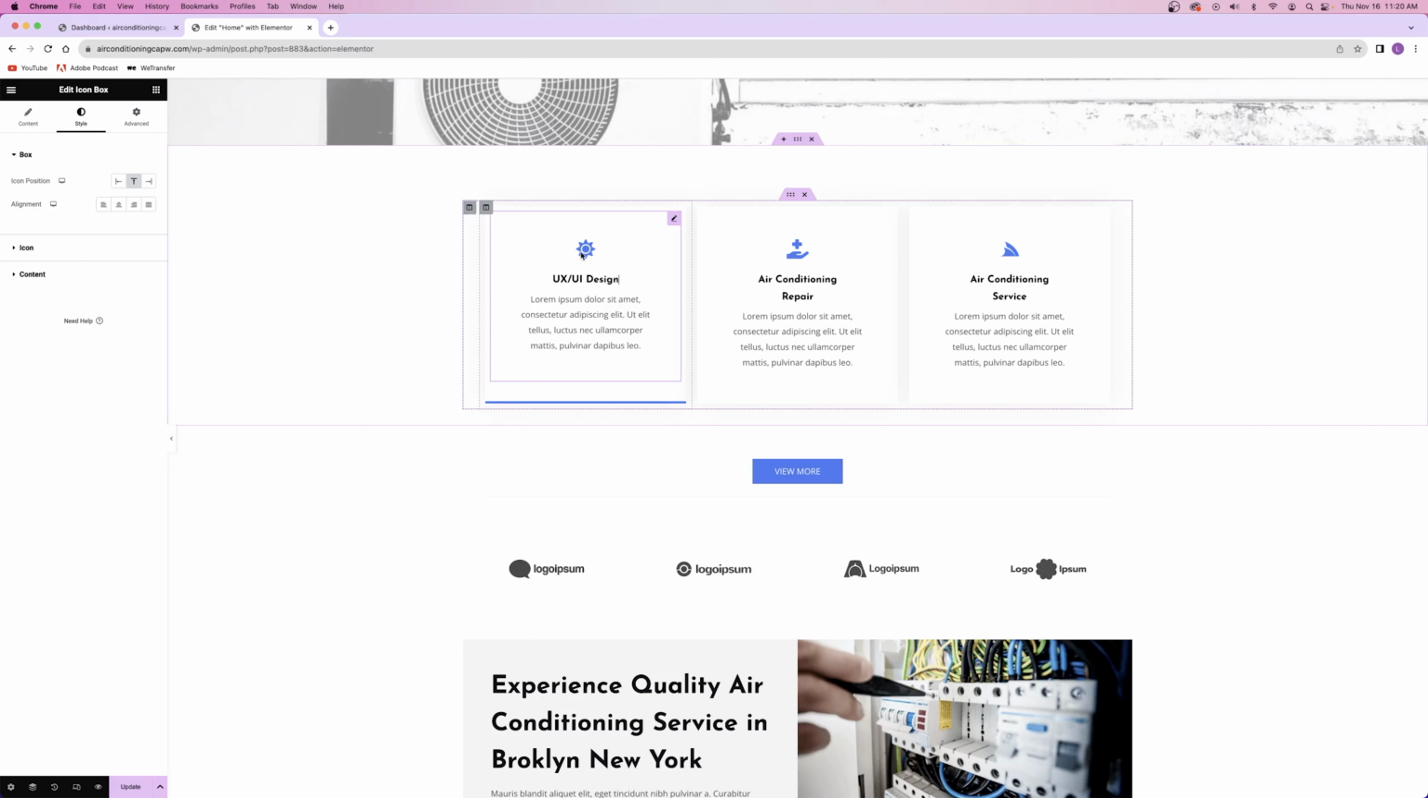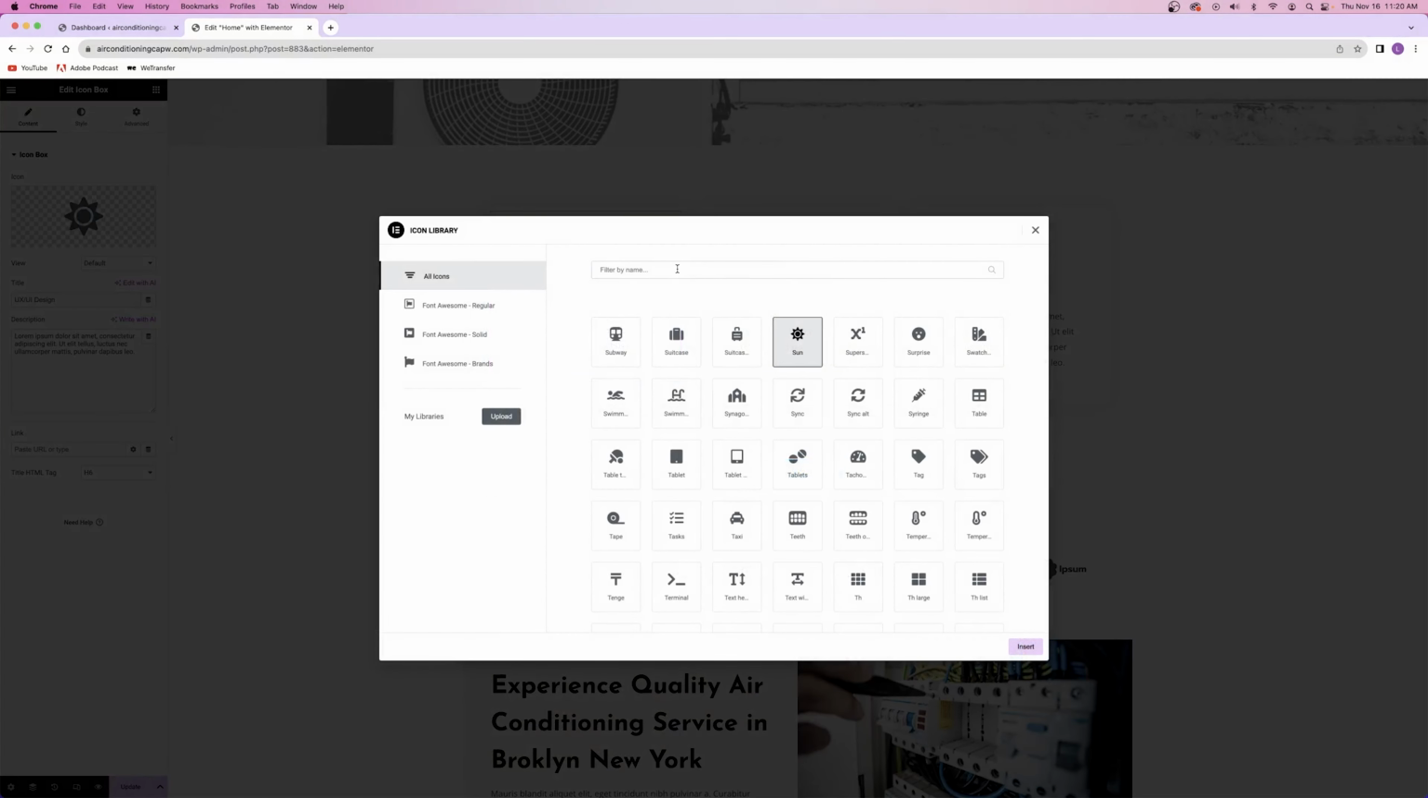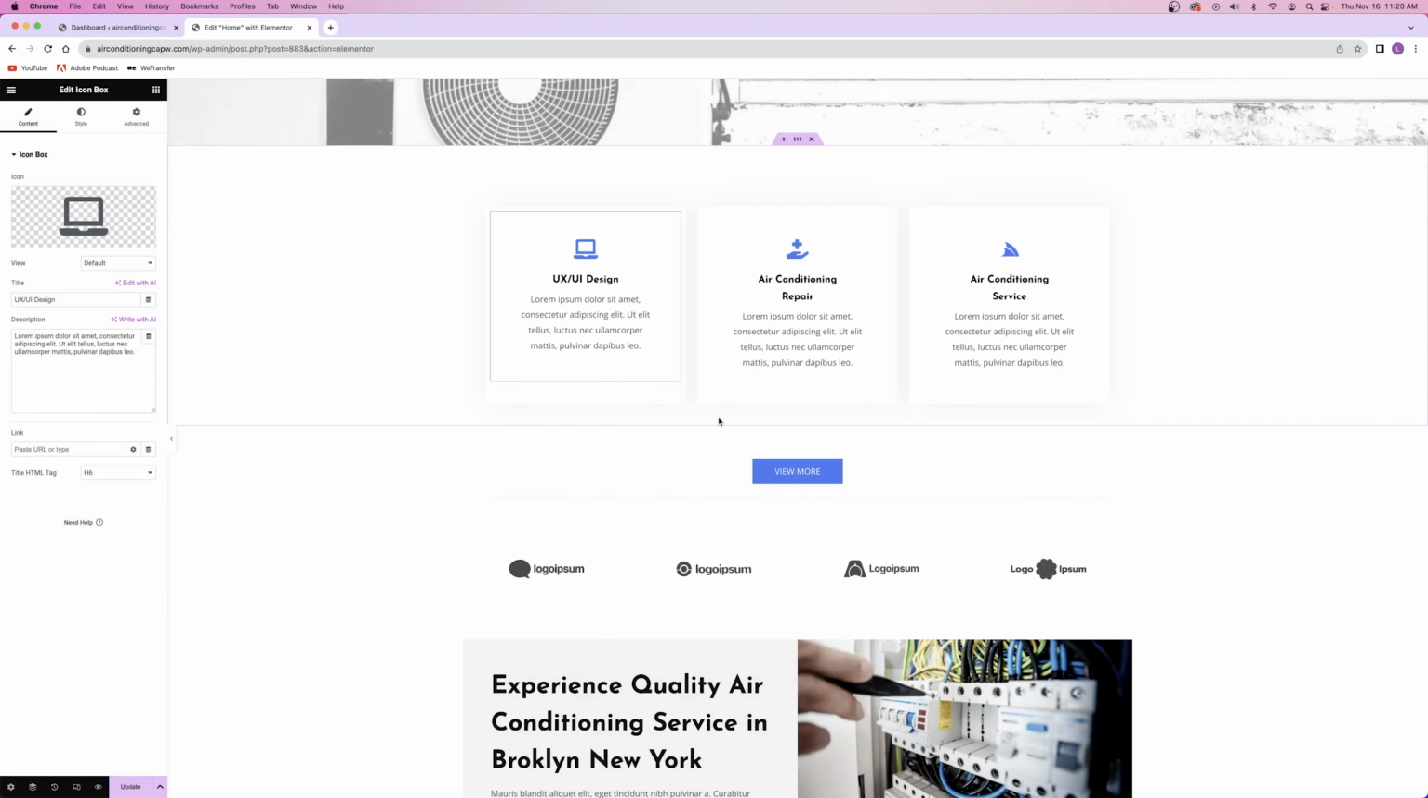So you could change this, and then if you want to change the icon, you would go over here to the content tab, and you'll see the icon right here. And so let's just look for a laptop. That's literally how easy it is.